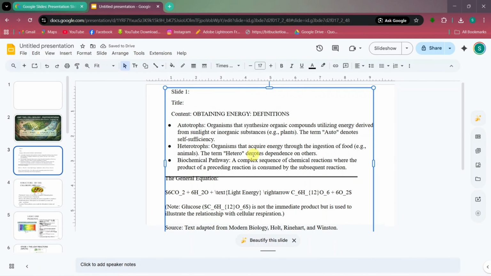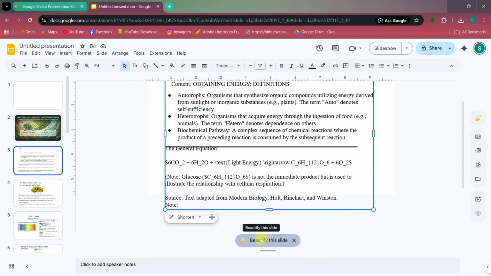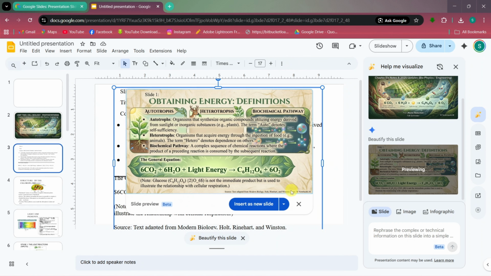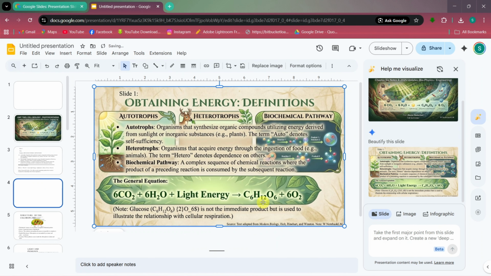Once that's done, click Beautify slide again, and Nano Banana will redesign the slide based on the updated content. And just like that, a plain slide turns into a clean, professional, and engaging design, all in one click.